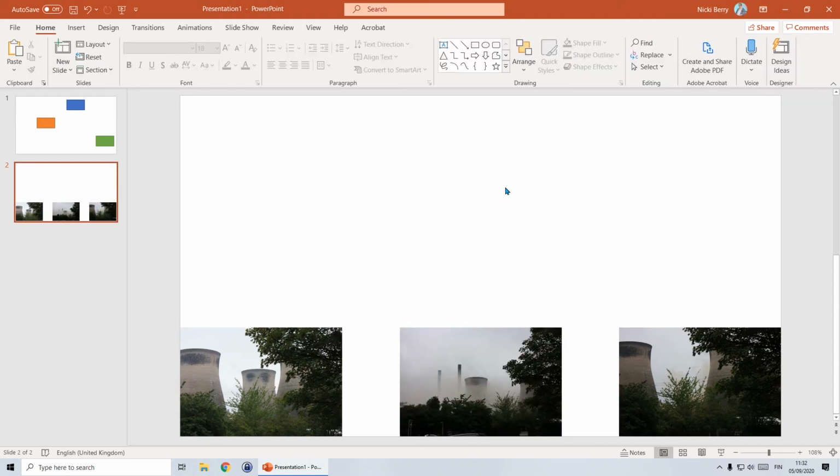So that's a really good way of aligning objects so that they're in exactly the right position.